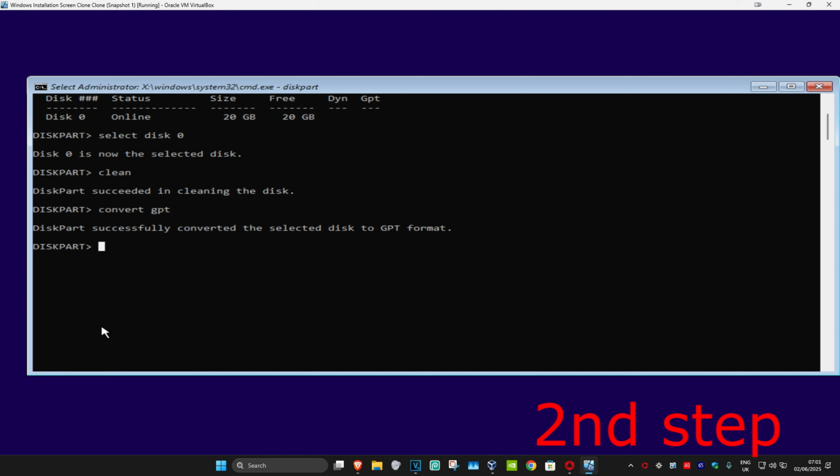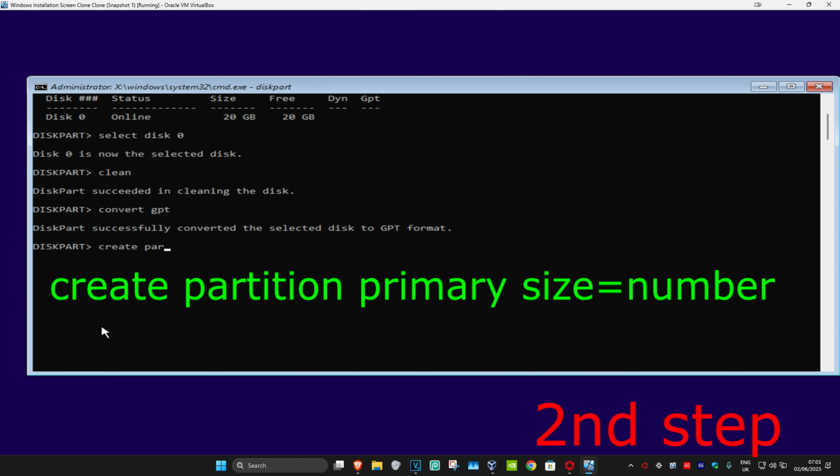And now we're going to type in create partition primary size equals, and now you want to type in the amount of size that you want to create. So let's say, for example, I want to create a partition which is 20 GB. Now I'm going to type in 20000. So just type in the number of the partition size in MB that you want to create. Now you're going to click on Enter.